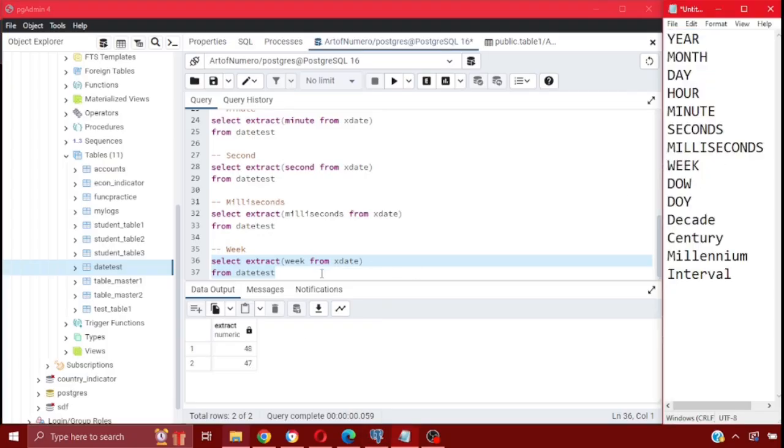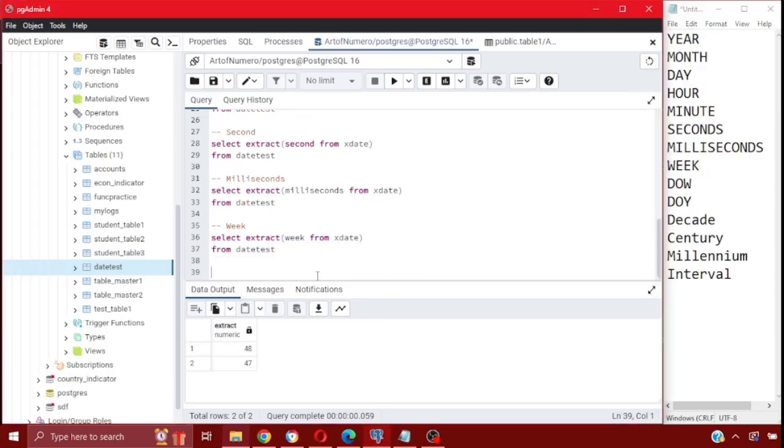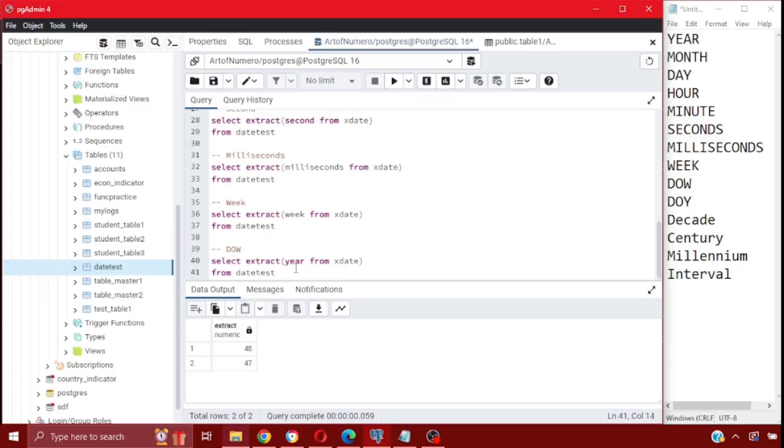Now let's do the DOW, which is day of the week, right? So again, same thing. The first argument is going to be DOW from the X date column from the date test table. There you go. One of them is the first day of the week. The other one is the zero day of the week.